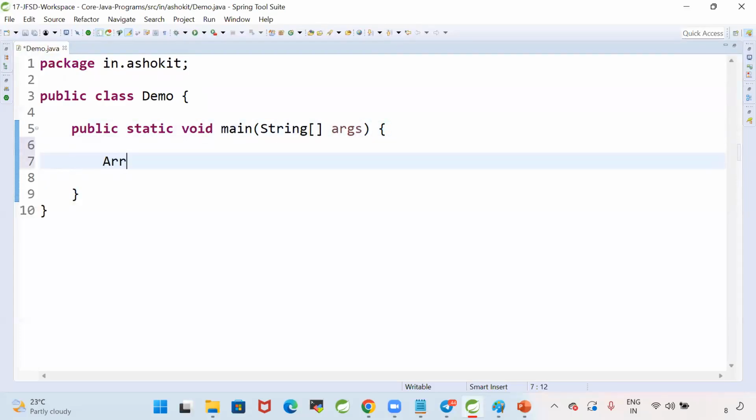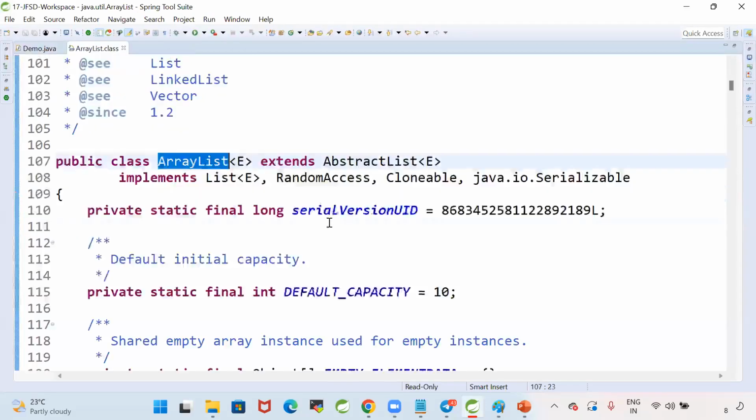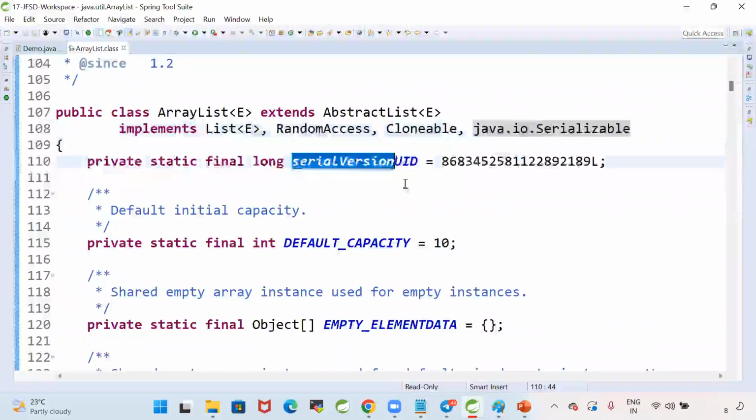ArrayList class is available in which package? java.util package. ArrayList al = new ArrayList(); import that package. Now here, ArrayList is a collection. If you go to this ArrayList class, you can see ArrayList class is implementing List interface, RandomAccess, Cloneable, Serializable, serialVersionUID.